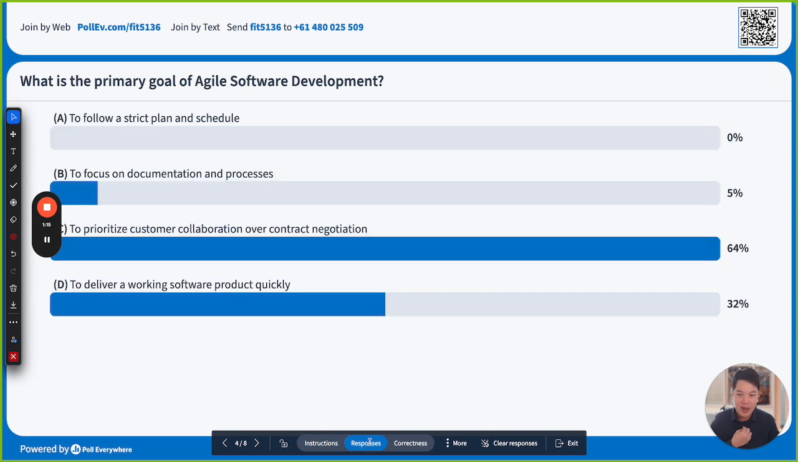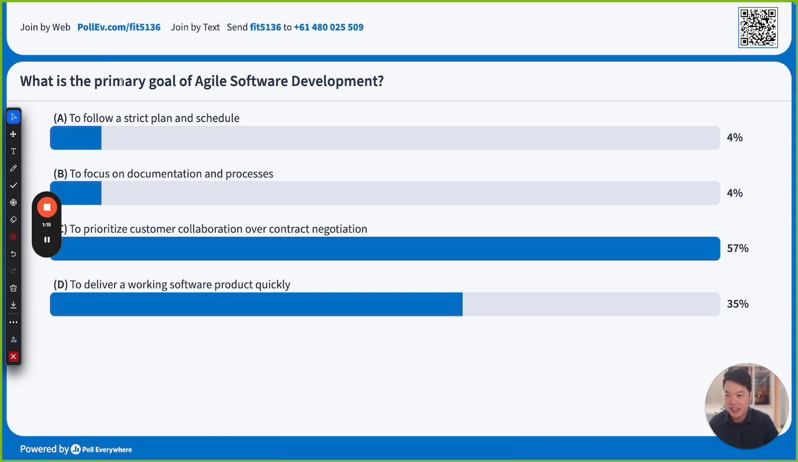Okay, what would be the answer? 100%? No. So the primary goal of agile software development, definitely not a strict plan. Someone just changed the answer. Definitely not A. The strict plan should be waterfall. Focus on documentation and processes? No as well. Documentation is really waterfall. Yeah, the waterfall is documentation heavy.